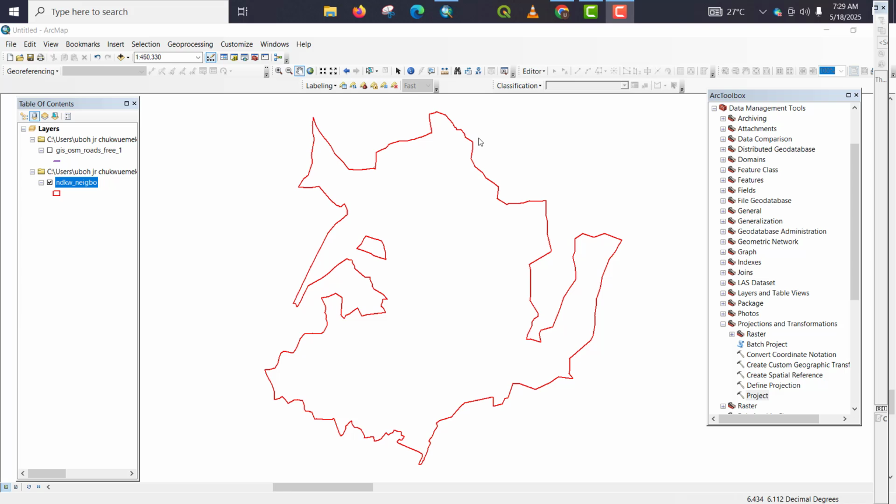In this video, I will show you how to assign a projected coordinate system in ArcGIS and why it is important. I will also show you how to clip a road shapefile to your specific study area for more accurate analysis.